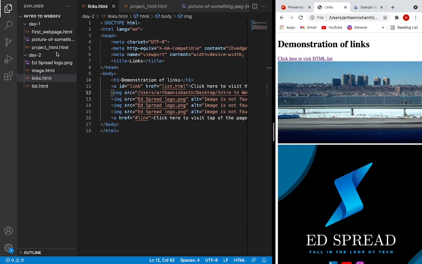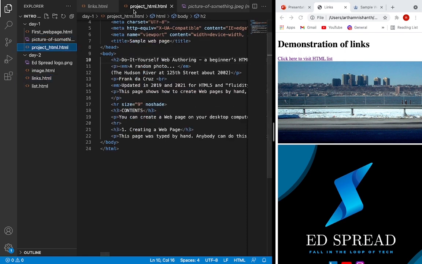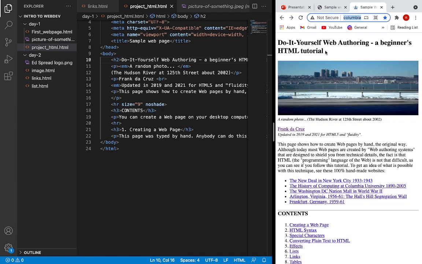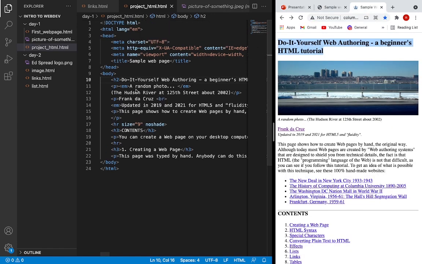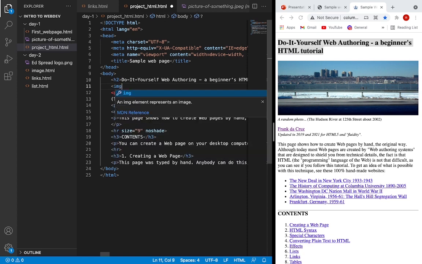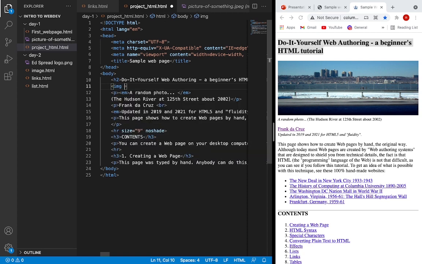So instead of doing it in this way, let's go to our project. Yeah, this is our project. We have to insert the image. So where do we have to insert? After the H2 tag. So where's our H2 tag? Yeah, here's our H2 tag. A random photo is there. So in between these two, we have to insert. So it's using img, a closing tag, and give a source to it. So here it's picture of something.